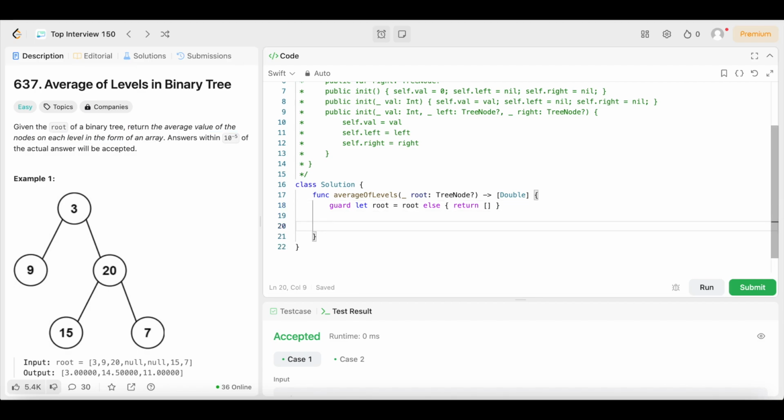So now we need an array that's going to store the average values, right? We can declare a variable and call it result, and set that equal to an array, opening up the square brackets, of Doubles, because there might be decimals in our answers. So it will be an array of doubles. We can initialize it with the parentheses at the end, like so. And once again, this is going to store the average values of each level.